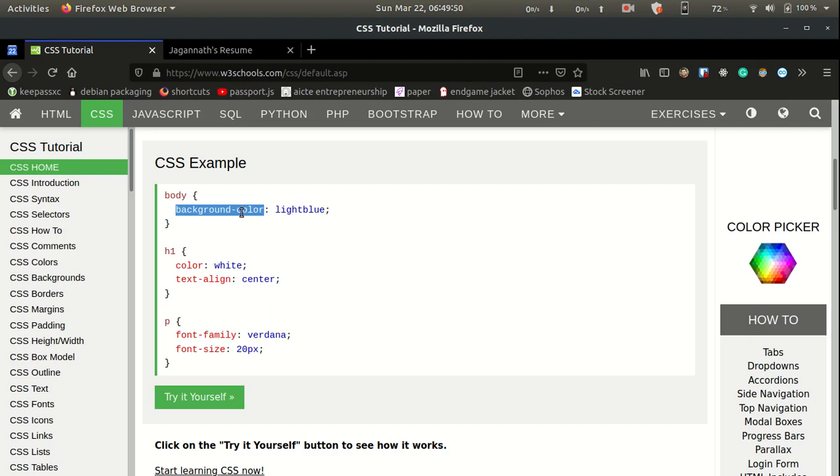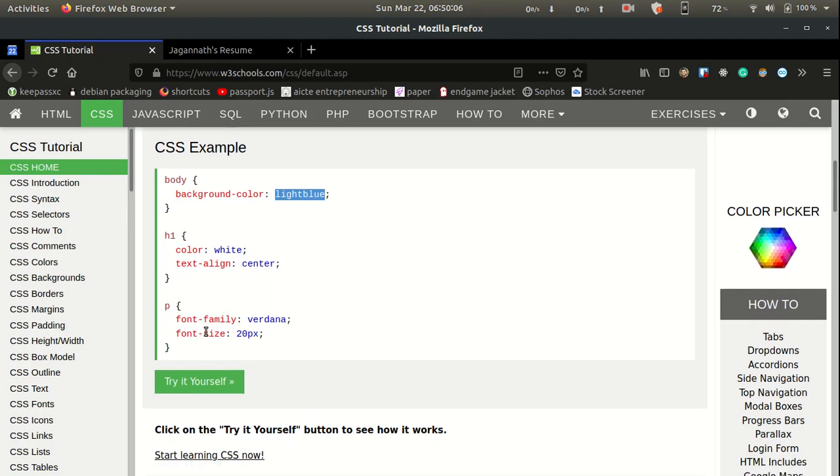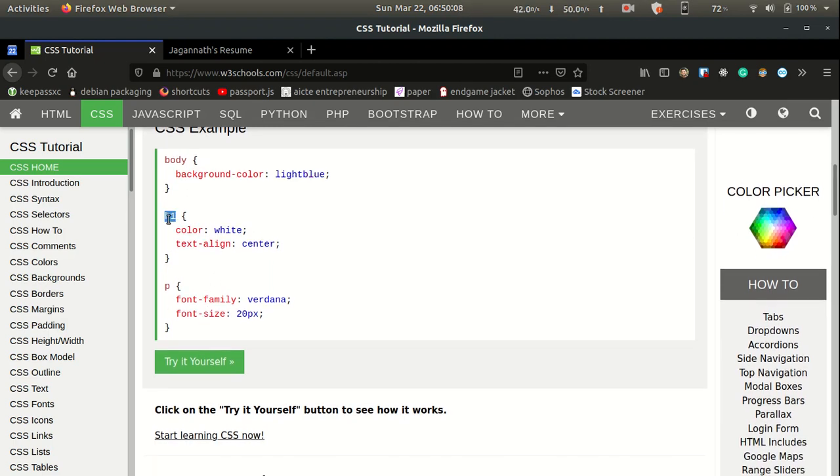This is the syntax for changing the background color, and then you can mention some color here. You can use this tool to get the color. There are other ways of putting the color, and I'll show you that in a moment. Similarly here, when you do this, these two styling properties will be applied to just h1, the heading. It won't apply to anything else.